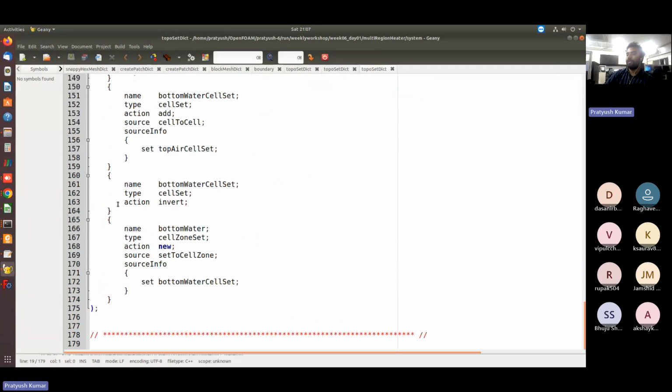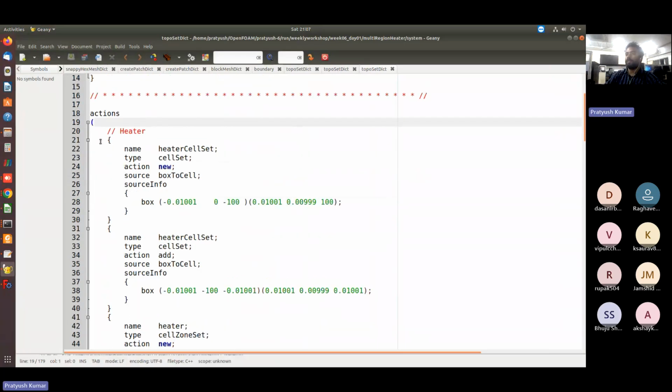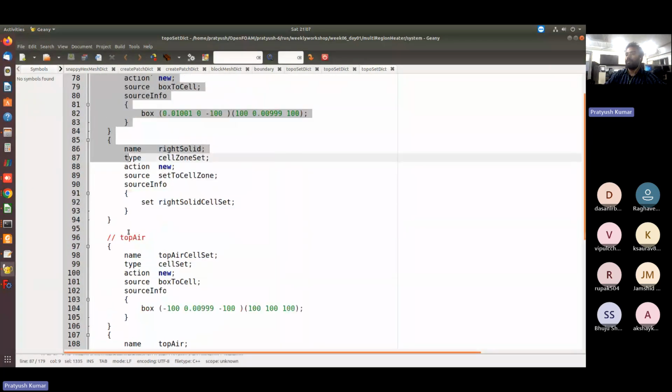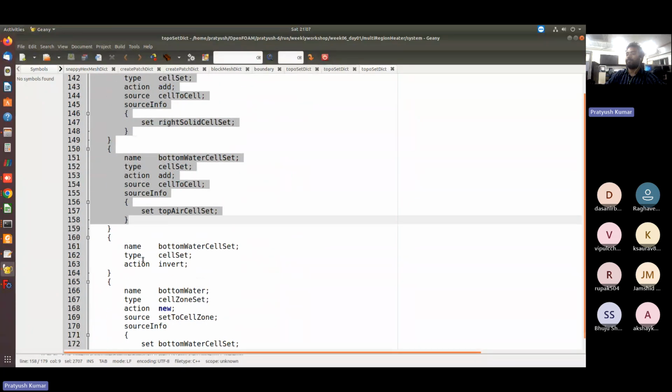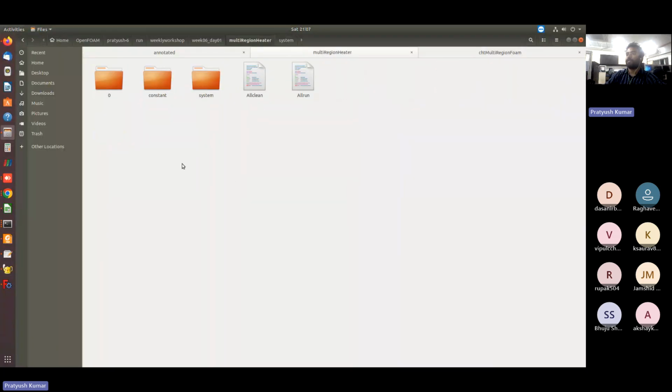First you have to create a sub-dictionary with the name of the action, and in that dictionary we are going to perform a number of operations. Okay, so first let me create this background mesh.